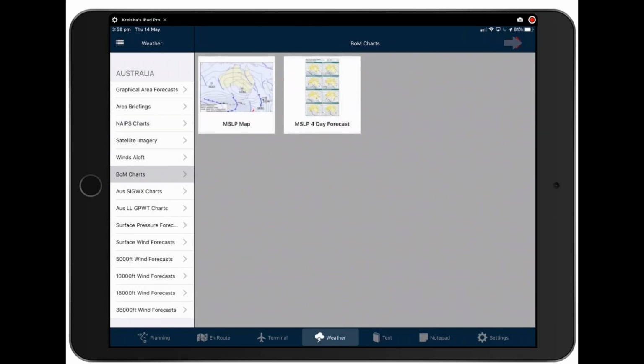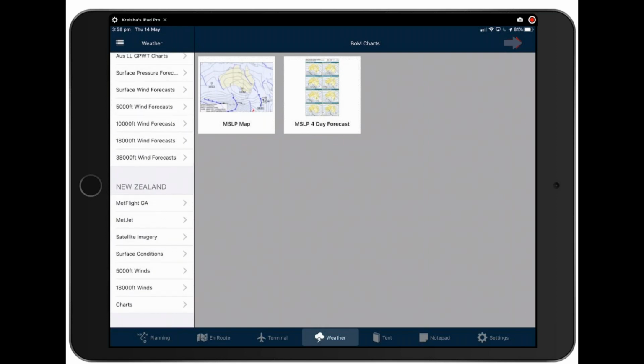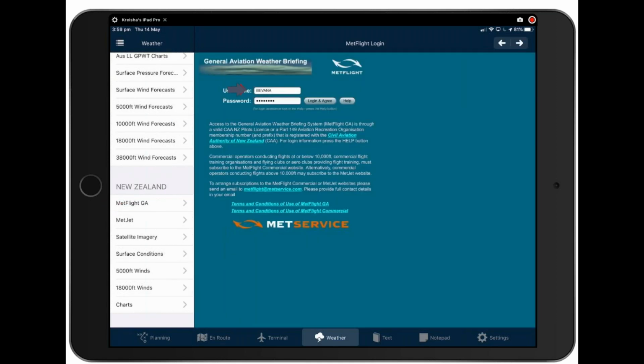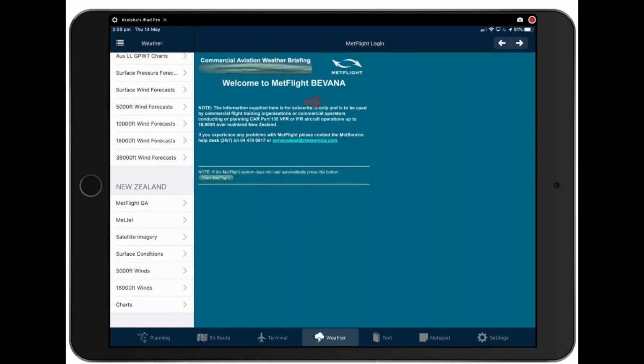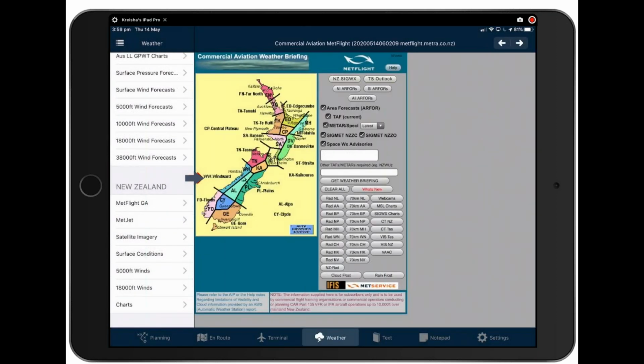For those of you in New Zealand, your weather is underneath ours. And this is where you can get your MetFlight weather. So if you have a MetFlight account, as I do, or rather as Bevan does, you can log in here. And down here, it's a little bit hidden and a little bit grey, but down there is your Start MetFlight button. Okay, and there we are, the warning there, and there's your MetFlight details there.